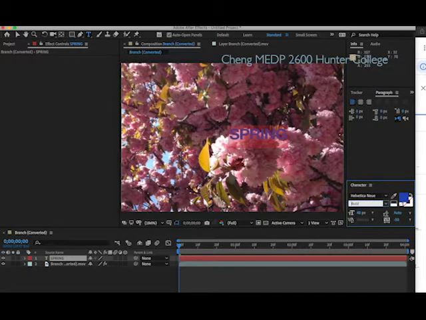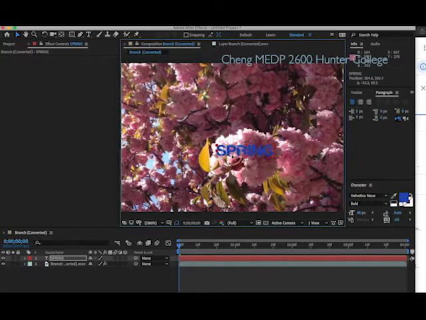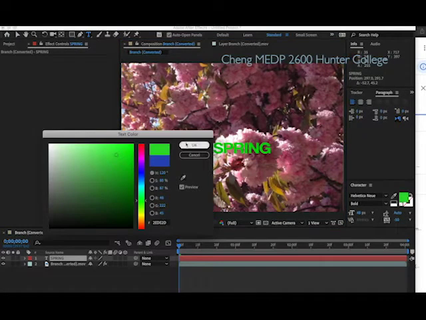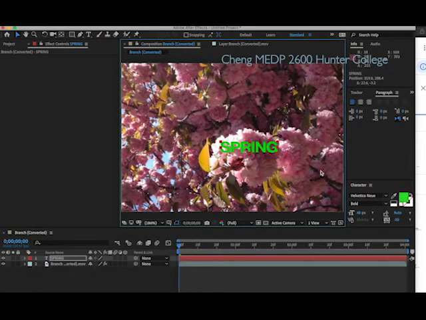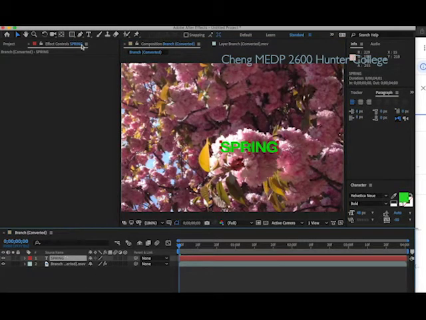So I'm going to make it a bold sans serif font, and let's make it a bright color so it's easy to see. Nice and bright. I would like it to curve slightly with the branch. So with the spring text selected, I'm going to select my pen tool.